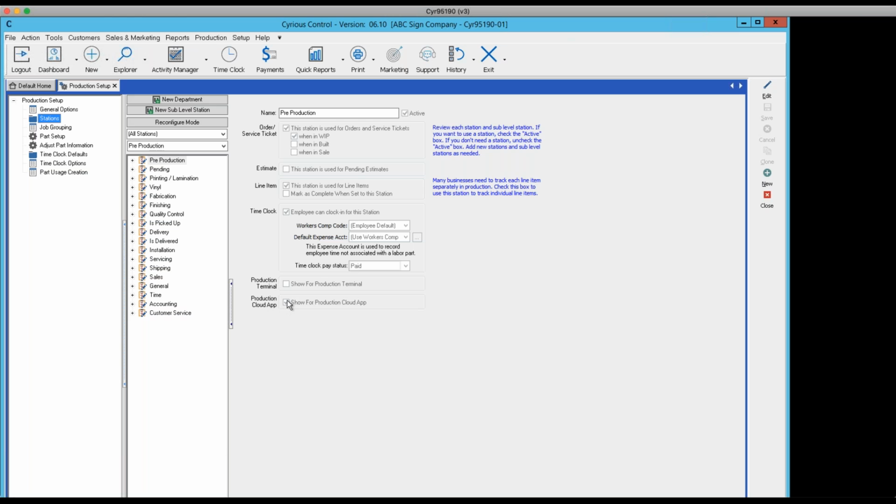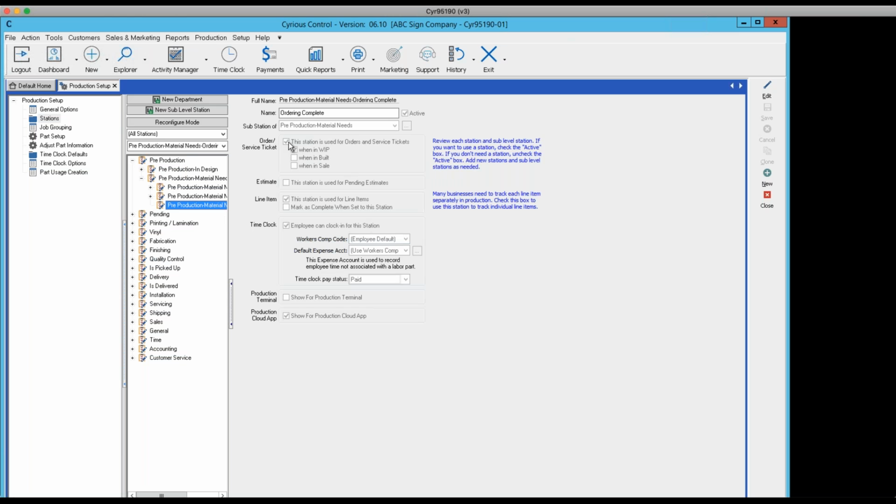So a station can be associated with multiple combinations. It could be involved with this particular one called pre-production. It's related to the work in process status, and I want to use it at the line item level. If we go a little bit deeper, I'm just going to randomly pick a couple to look at. This one is a work in process, but it's also related to the line item and to the use of the time clock.